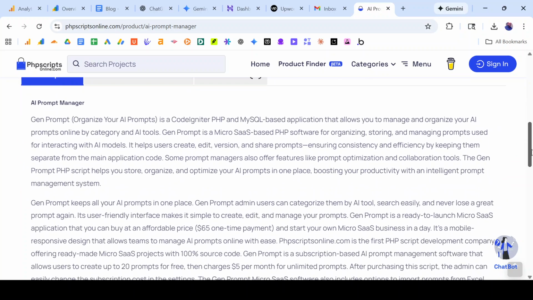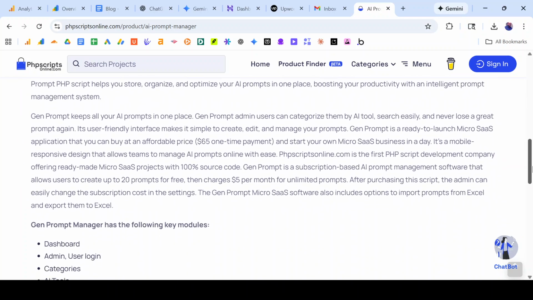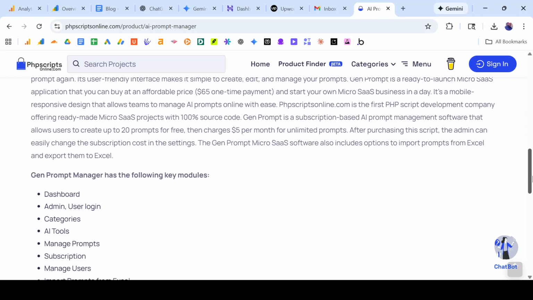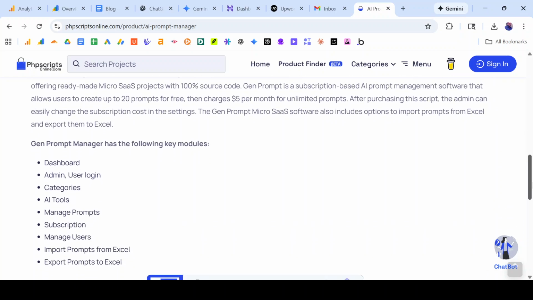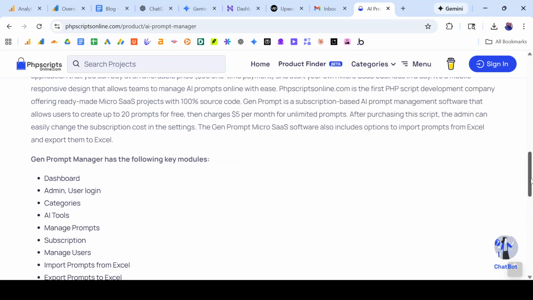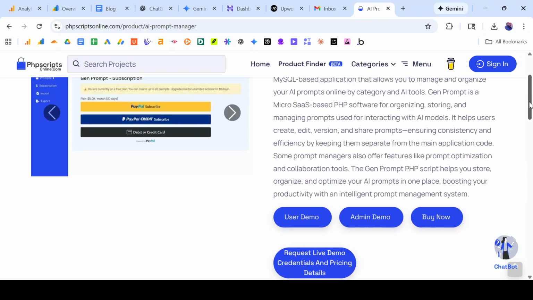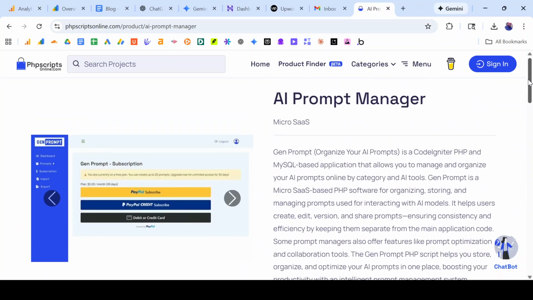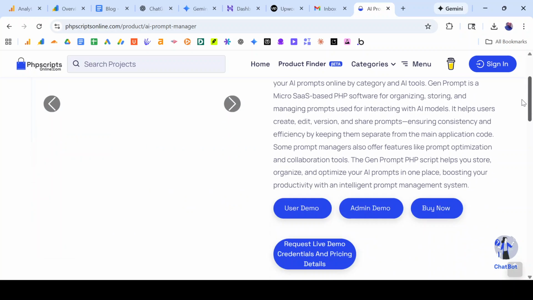Gen Prompt is a ready-to-launch micro SaaS application that you can buy at an affordable price, $55 one-time payment with full source code, and start your own micro SaaS business in a day. It's a mobile responsive design that allows teams to manage AI prompts online with ease.